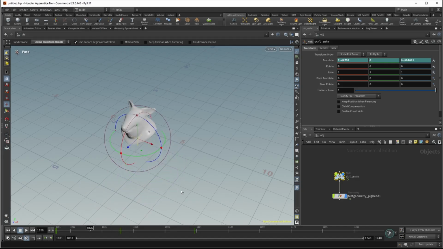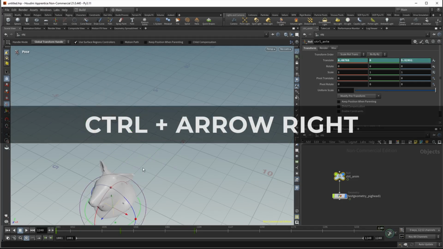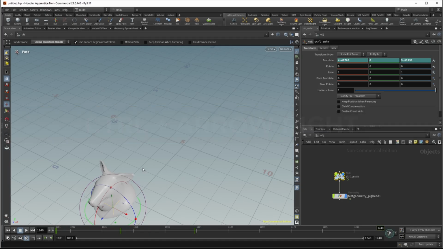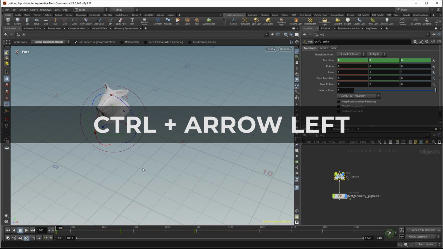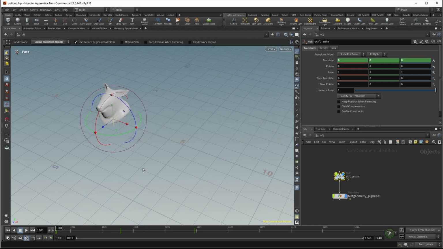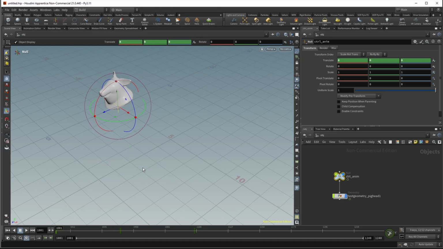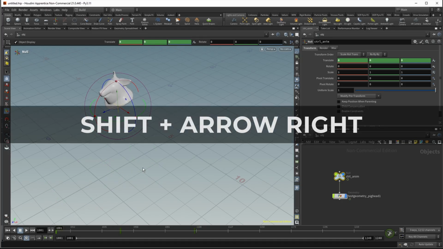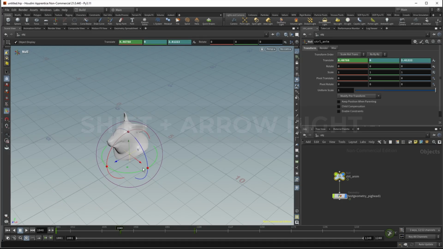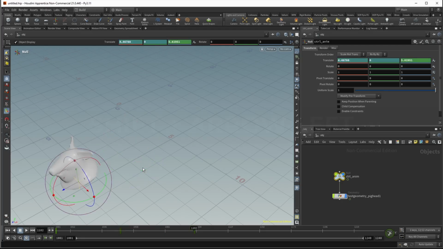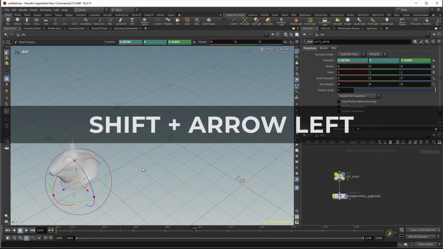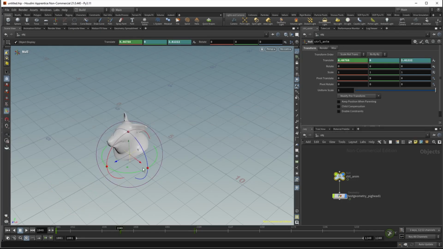And with the Control, for example, we can come back to the first frame. With Control plus the right arrow, you can go to the end of your timeline. With Control and the left arrow, you can come back to the first frame of your timeline. If you hold Shift and press the right arrow, you can move to the next keyframe. And with Shift and the left arrow, you can move back to the previous keyframe.